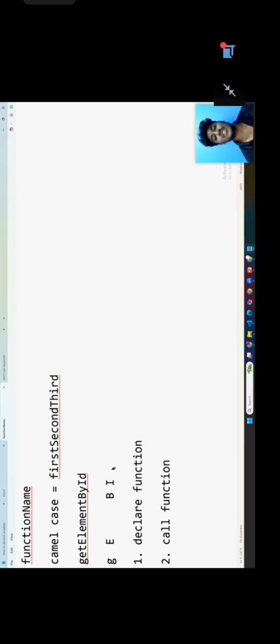Step 1, declare the function. Step 2, call the function. We declared the function only, we need to call our function, which means nothing but click. This is called calling our function. Now we can see the answer 15.